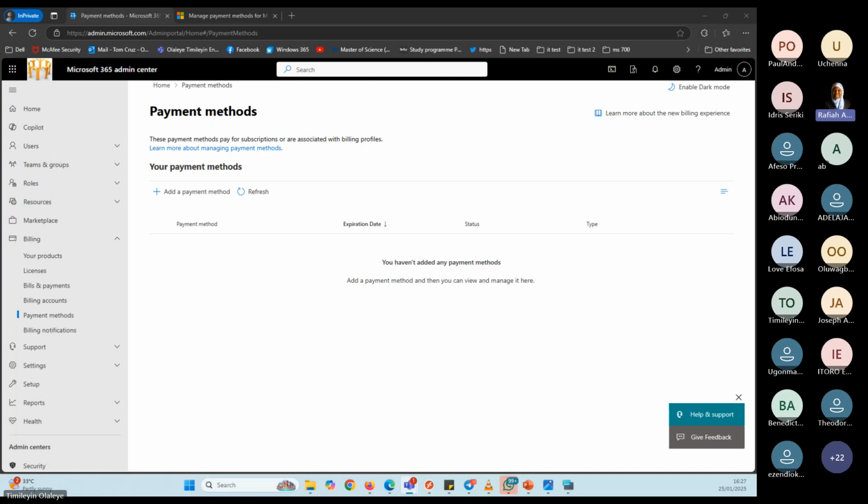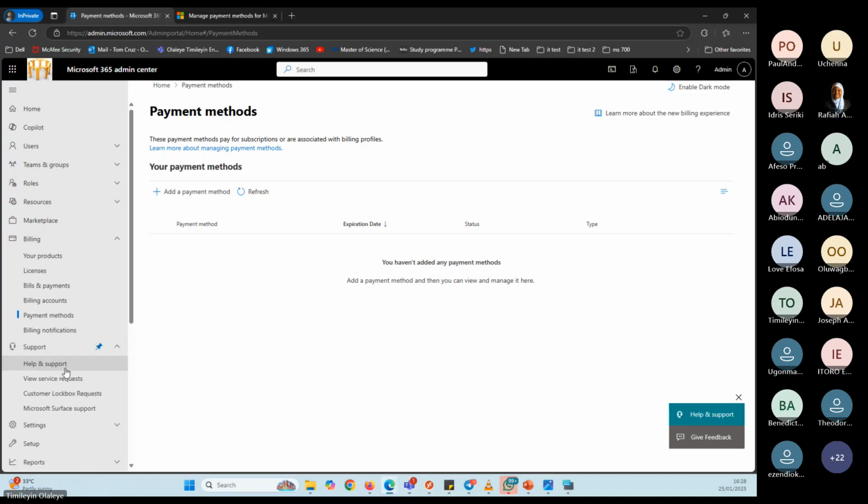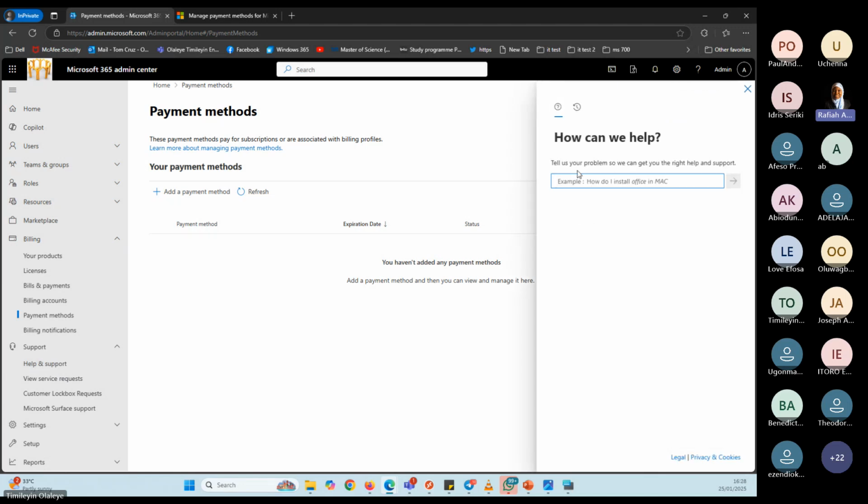So next we have support with the headset icon. When you click on the drop down arrow, most times you have different functions under each portal. You need to click on that drop down and see everything that has to do with that option. So here you have help and support for an admin. At any point where you're not able to do something, or you need urgent help, maybe the service is down, Microsoft is always here to assist you.